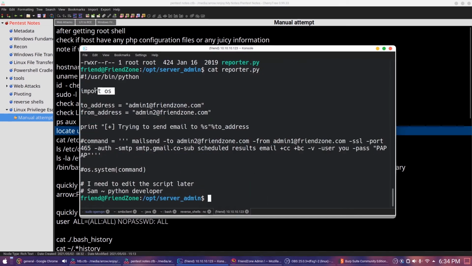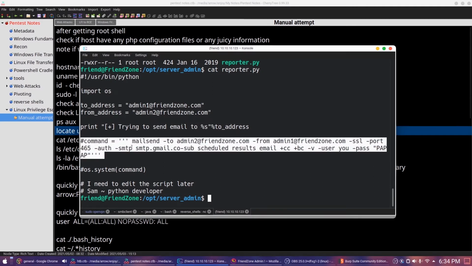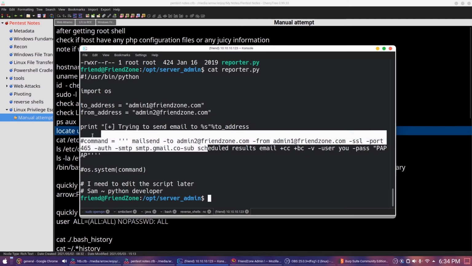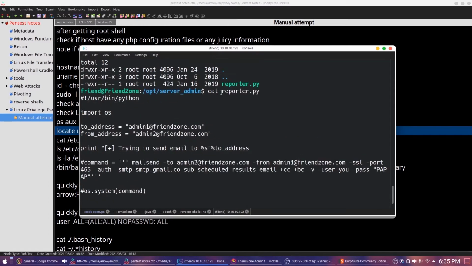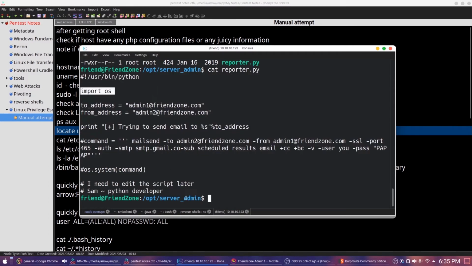It's importing the OS module, to address admin1 from admin2, trying to send a mail, and also this is a comment. So that means this command never executes. This is a comment, and you can see Sam, Python developer. Okay, so we cannot execute this one, import OS. So what you can do is create a fake OS module.